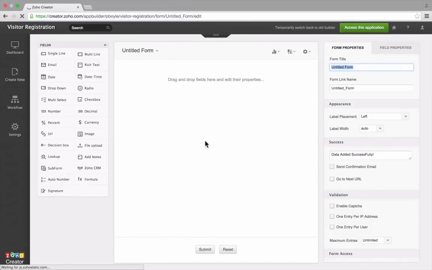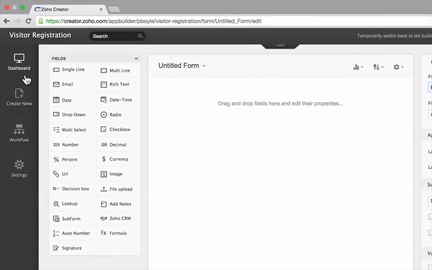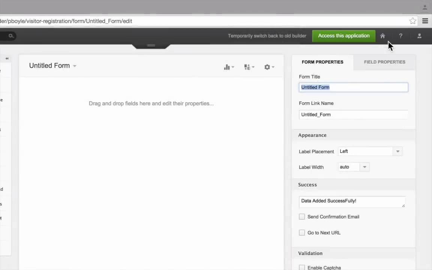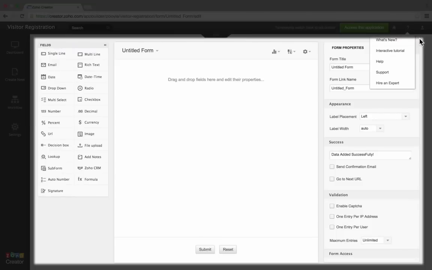Now you see the Creator interface. Don't be alarmed. It's actually quite intuitive. On the left, you have buttons to navigate your app. We'll get to those later. On the top are some commonly used links. If you get stuck, click the question mark for help. In the middle is the playground. This is where you actually build your apps.